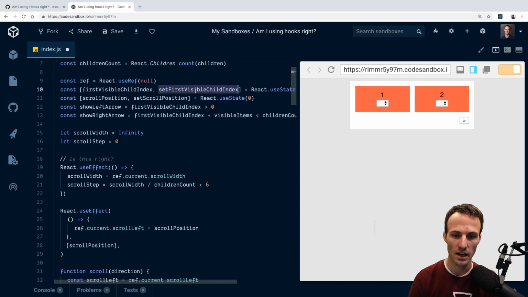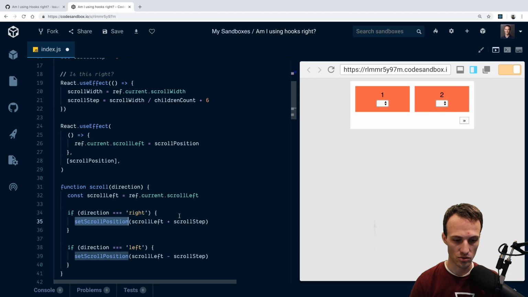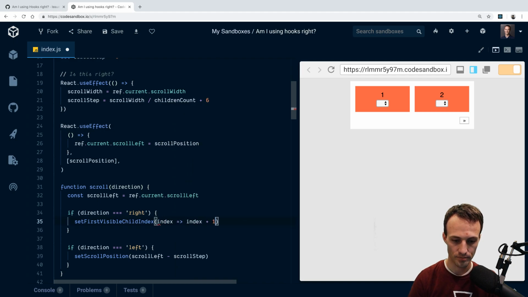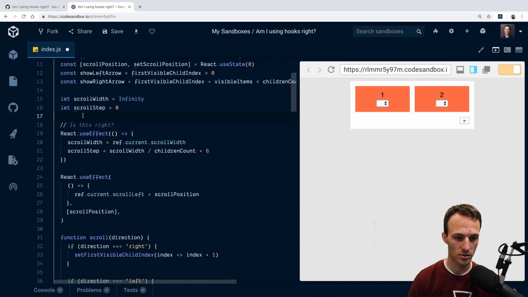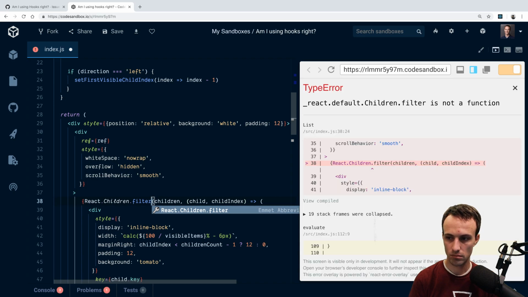So we're going to set first visible child index. That's going to happen when we scroll, and instead of setting the scroll position, we're going to set the first visible child index to the index plus 1, and then we'll do the same except minus 1. And we'll get rid of that, and we'll get rid of all these, and then we'll swap this to be... does children have a filter? Yeah, probably. Nope, it's not map.